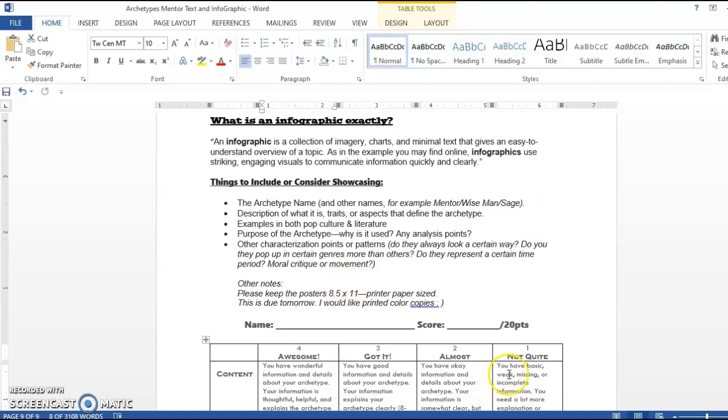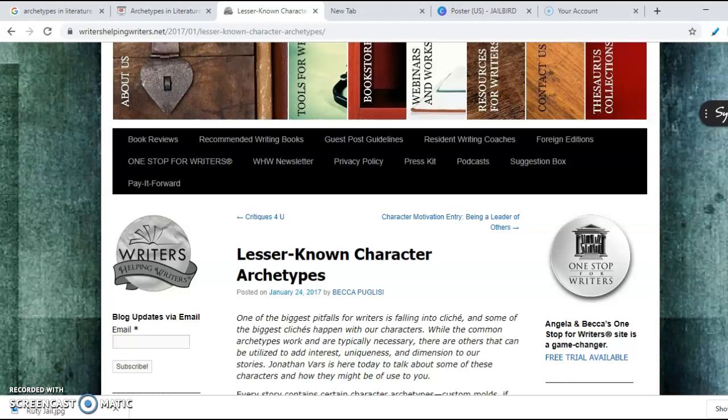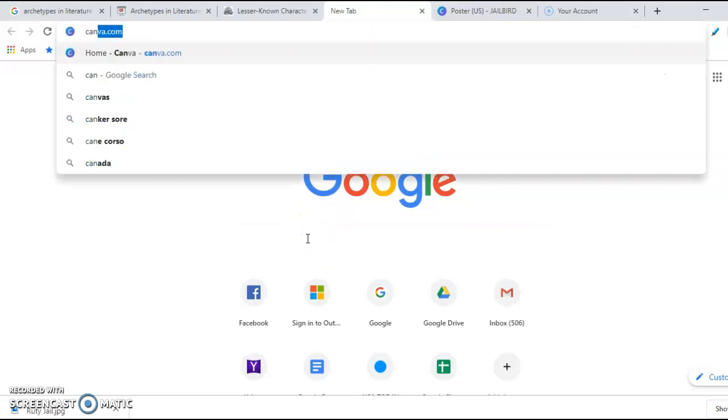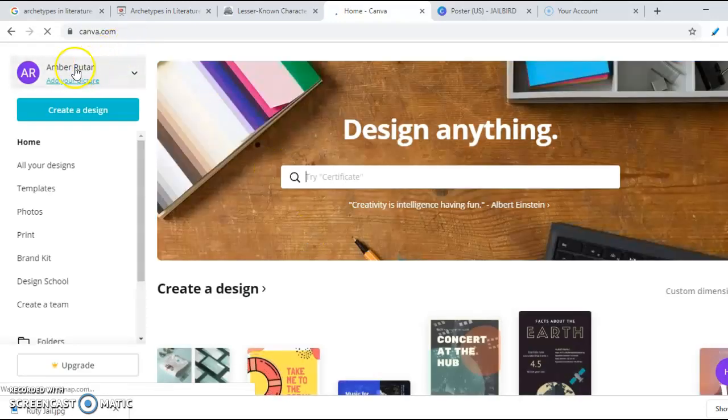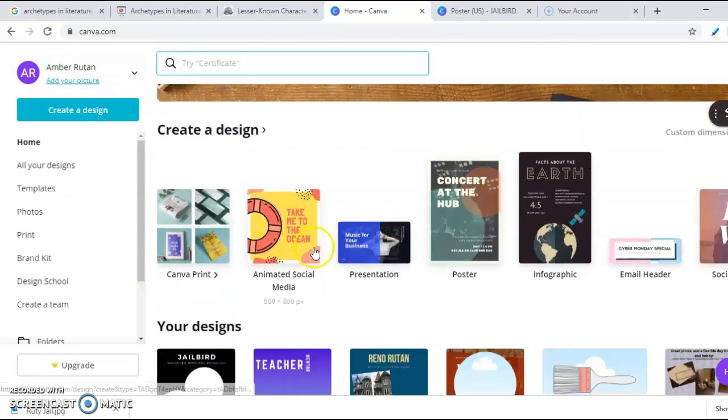So, you're going to make your poster. You're going to include most of this information on there to create that good infographic quality. And you're going to use something called Canva. If you go to canva.com, you can log in under your Gmail. It took me right in there because I'm already logged in, but you can log in under your Google account. Then it will take you here and you can pick what kind of poster you want.